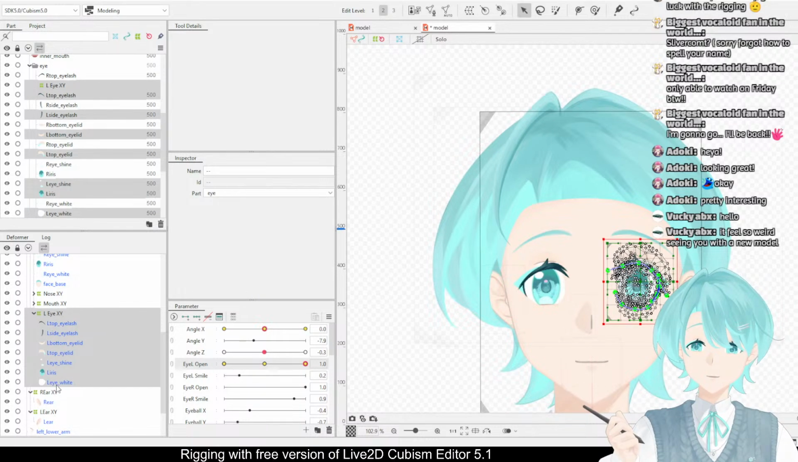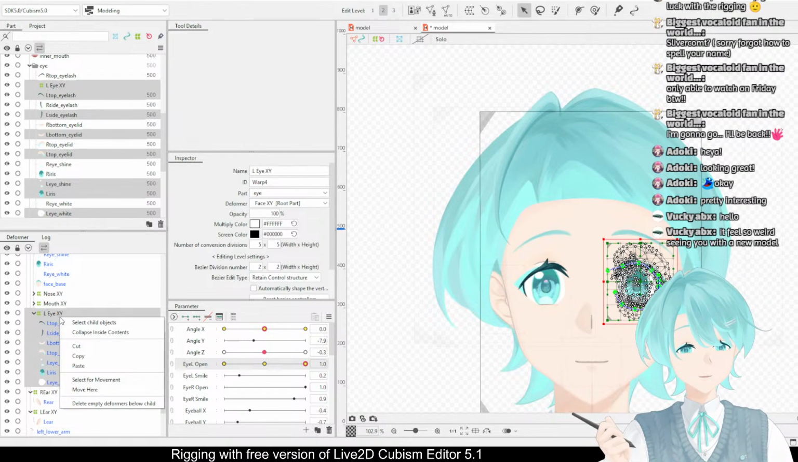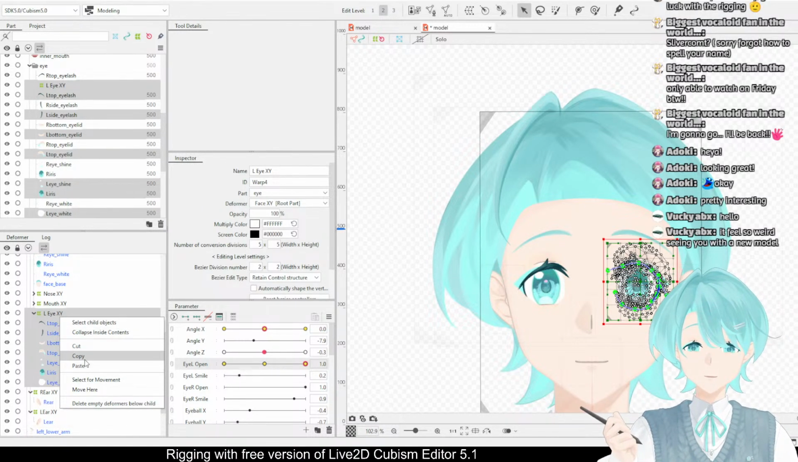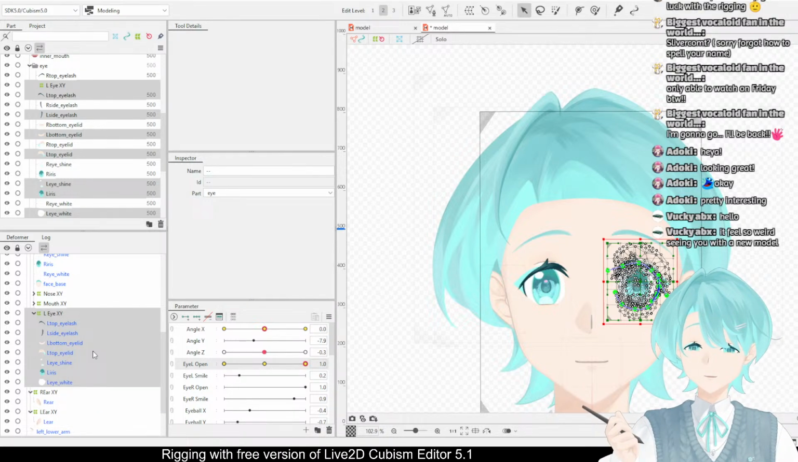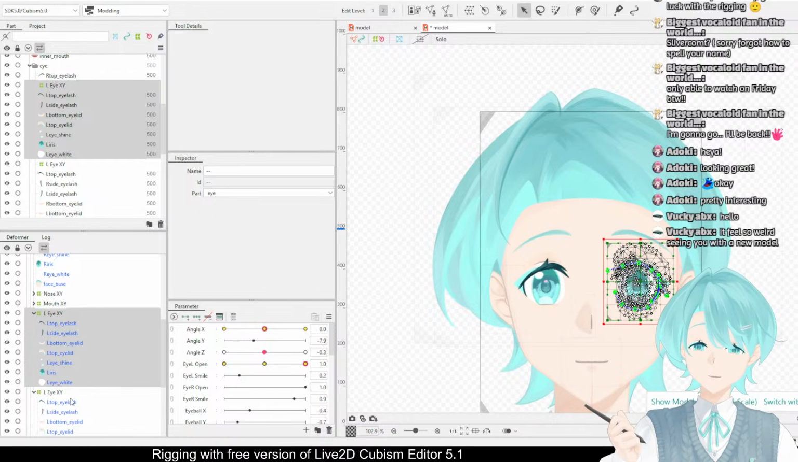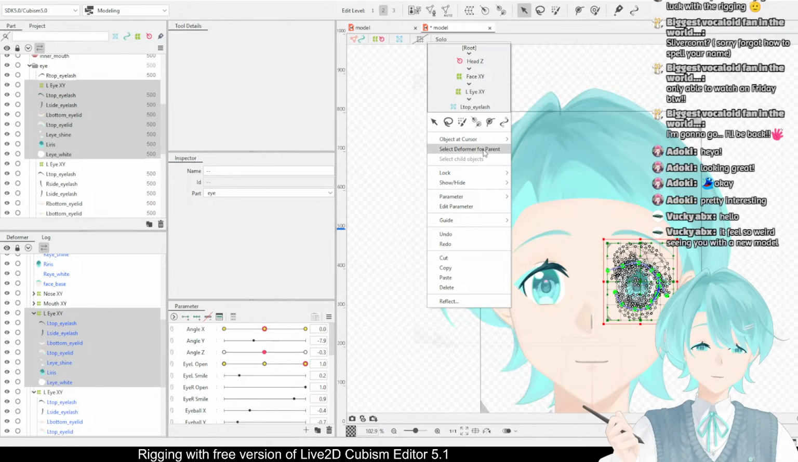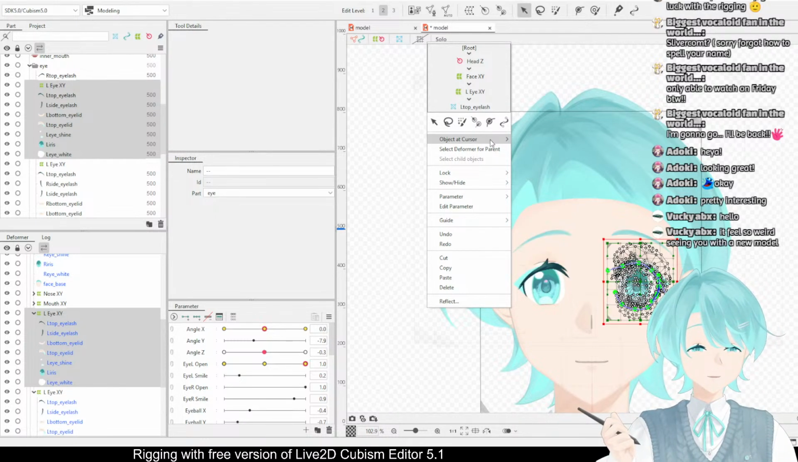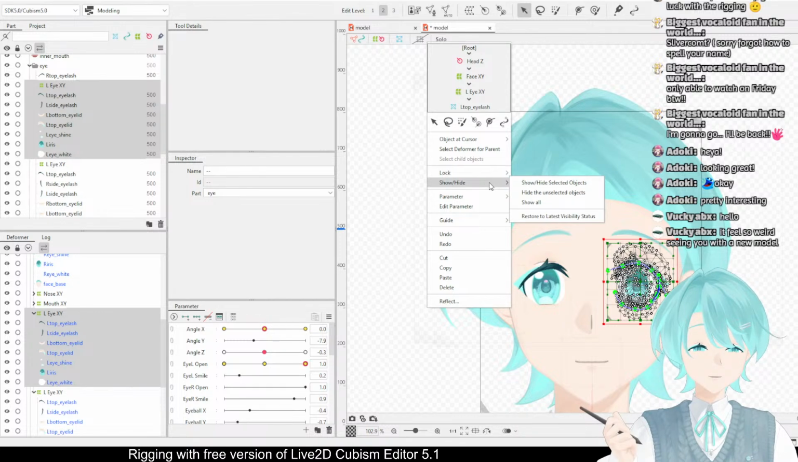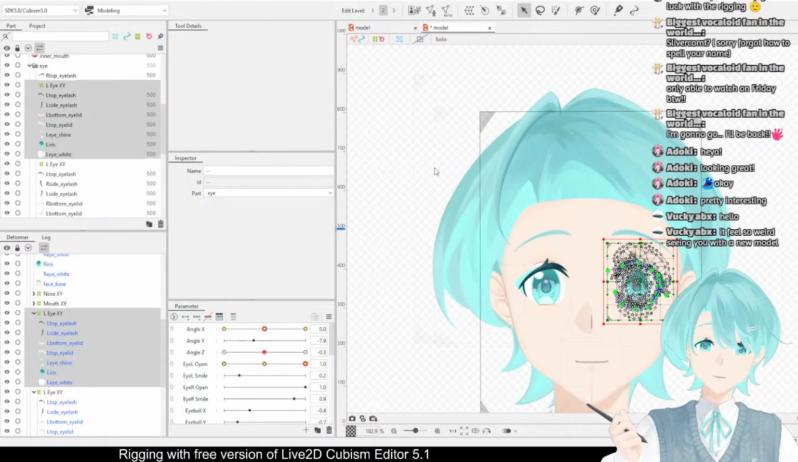Alright, and then here's the trick. You take your left eye, you right-click, copy, and then you paste it. And now you have a second left eye. You see this? You have a second left eye, but what you do here is that you... Where is it? Reflect. And then you can reflect it horizontally.